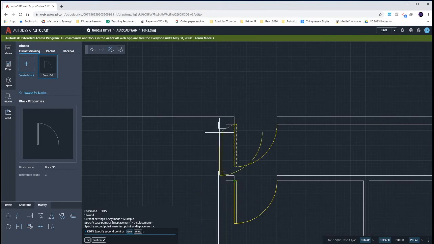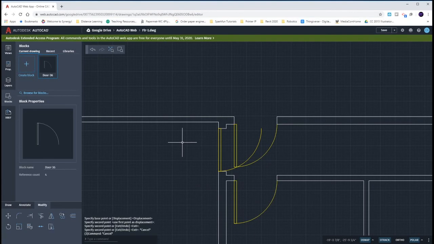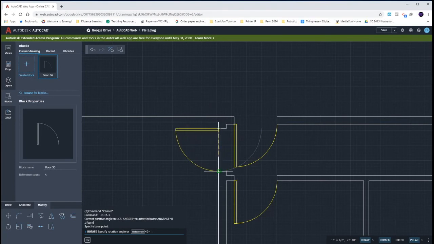I can also place one right there on this corner. Now that's not correct. I need to rotate this one. It always gets mirrored, flipped, rotated, moved from this endpoint. So whenever you're setting up your blocks, you want to make sure that you use your origin as your base point.